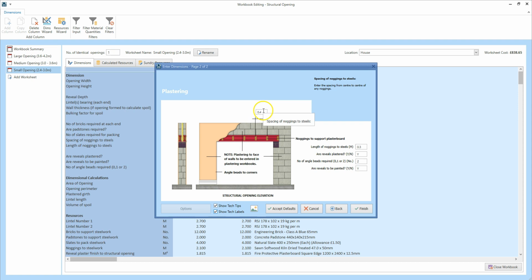If we switch on the tech tips and the tech labels, you'll see that there are dimension boxes for the spacing of the noggins and for the length of the noggins. Tell EstimatorXpress if you're going to be plastering the reveal, the number of angle beads required, and whether the reveals will be painted. I'm happy to leave these all set to the default options, but change them as you need to. Once you've set all of the options, click Finish.